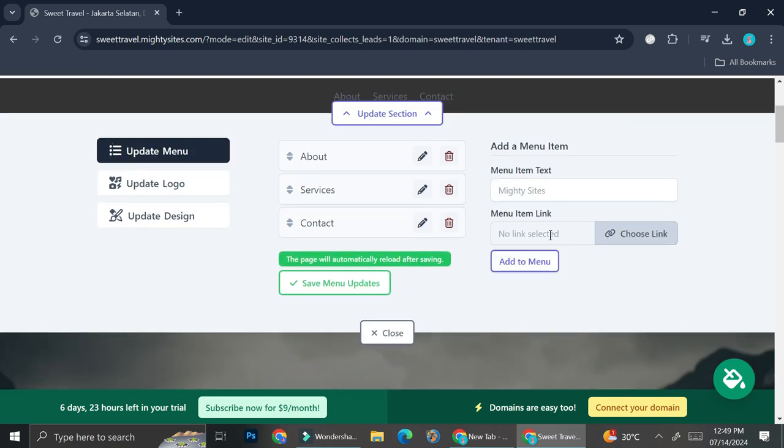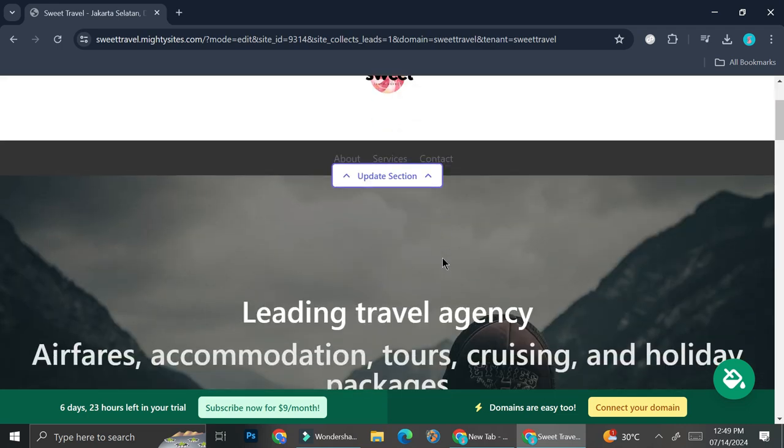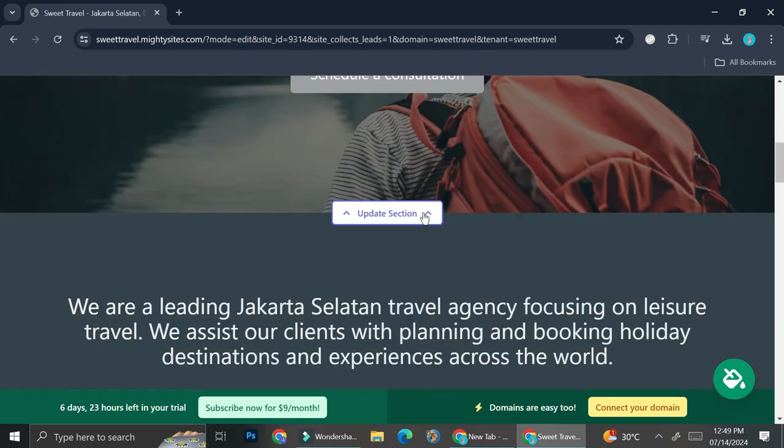And then if you would like to add some more, you can always add some menu item tags and then add the links to your menu. I think I'm good with what I have for now, so I'm going to continue and update the next section.